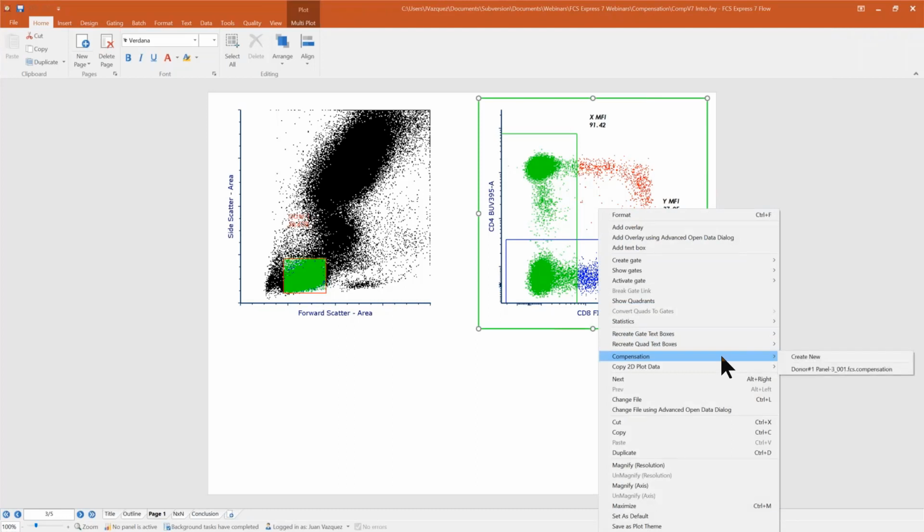You'll see that there's a compensation option in that right-click menu, where I can actually access whatever compensation has been applied to that data. I can select that.